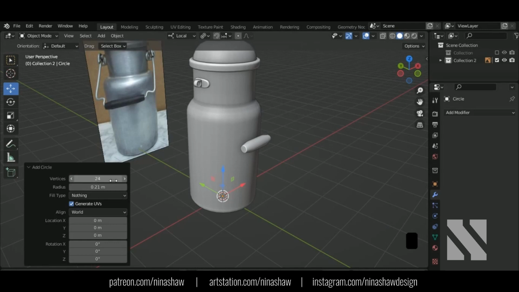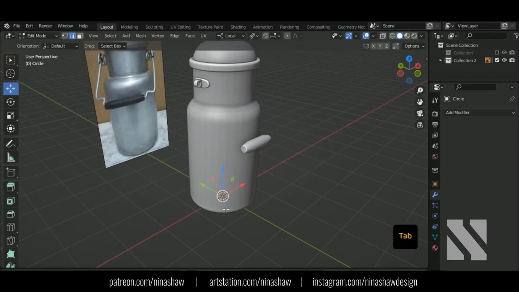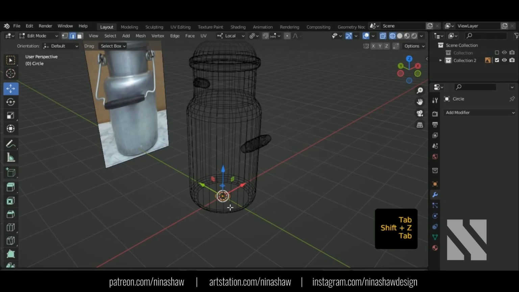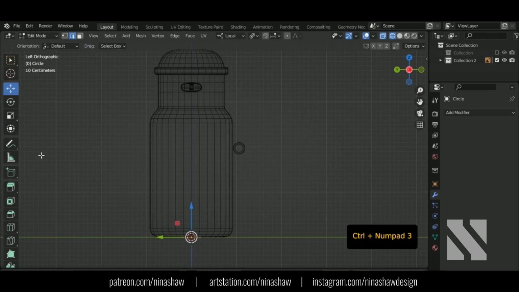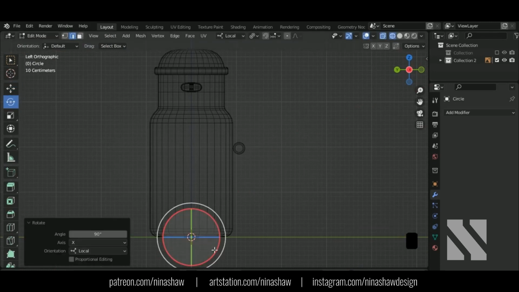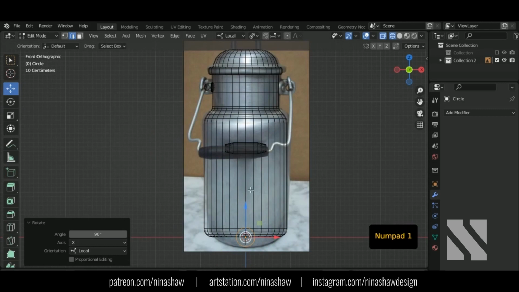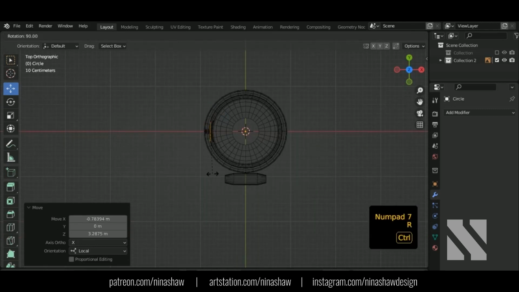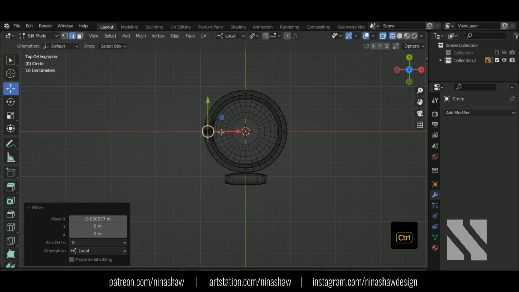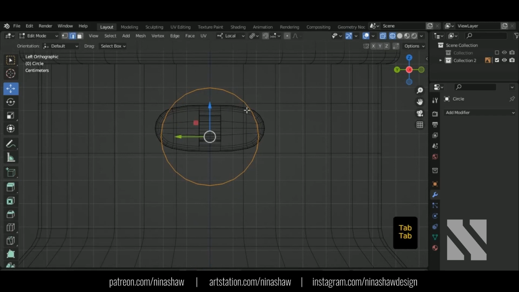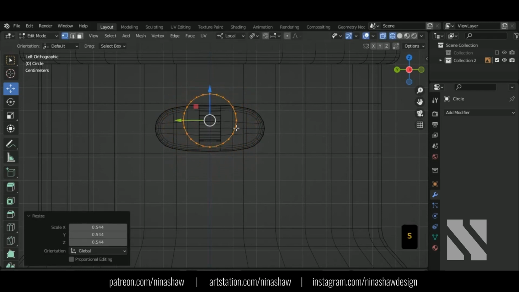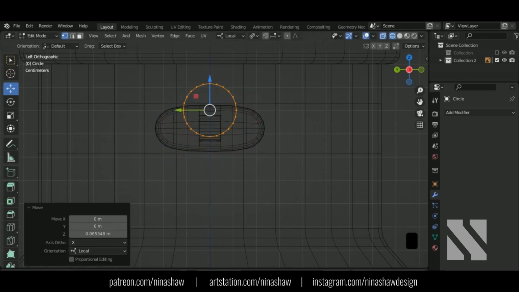And now let's add a circle with 24 vertices. Just rotate the x-axis, bring it here and rotate once again. Okay, scale it down. I need to scale this down like so.